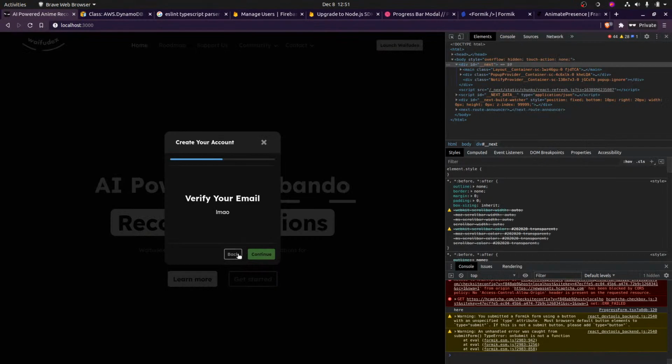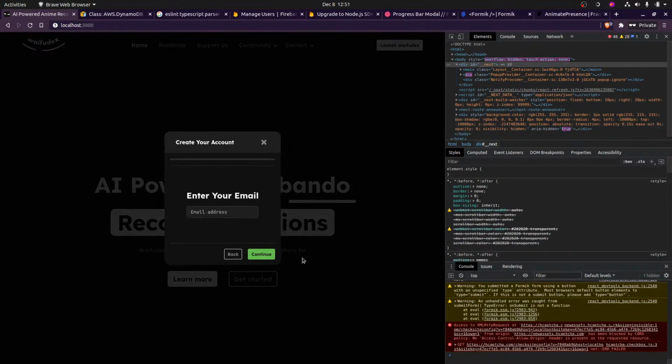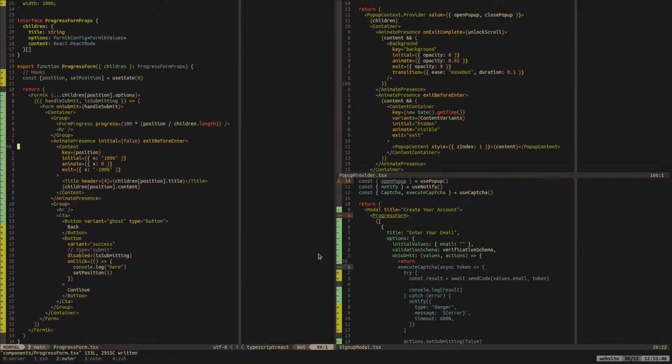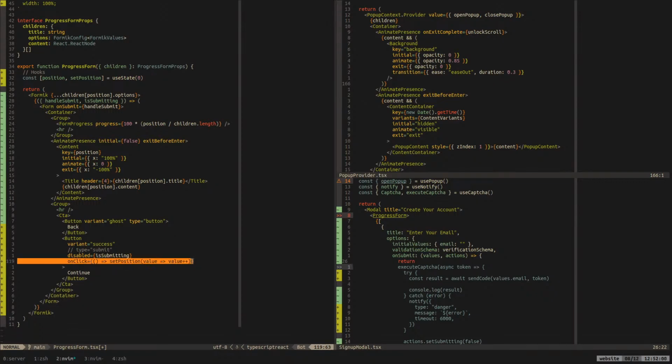So this is the next problem. And then back, of course, does nothing. But let's actually make back do something. Let's change this back to how it was. Value ++. And then I want to make back. We can actually delete this. We can delete this too. I want to make back do the opposite.